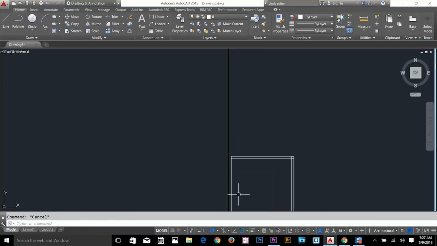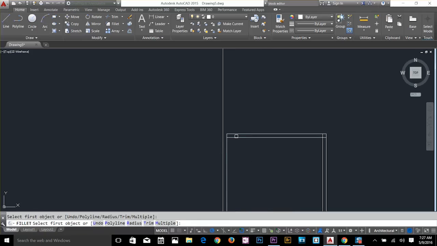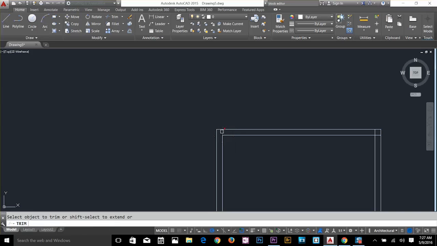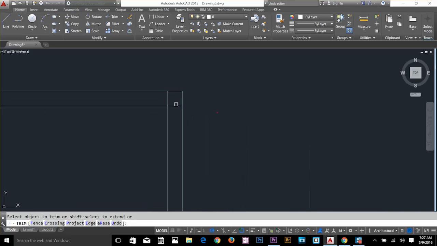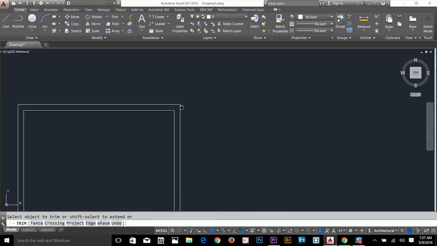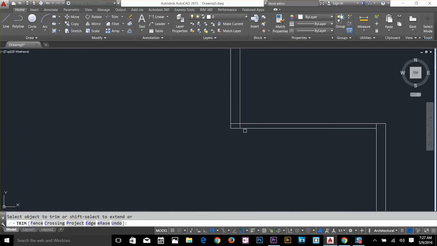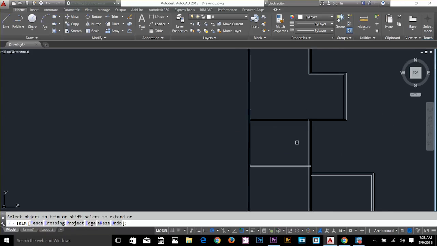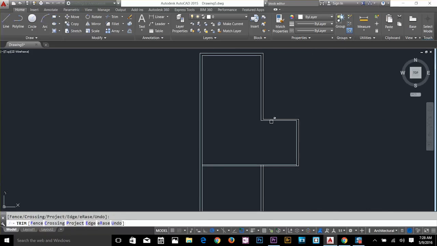So I'm going to use my fillet command now. Select this line, and you're done. Okay, so just get rid of these as well. Fence selection is really easier to get rid of whatever you don't need. Okay, so we have pretty much our walls done now.